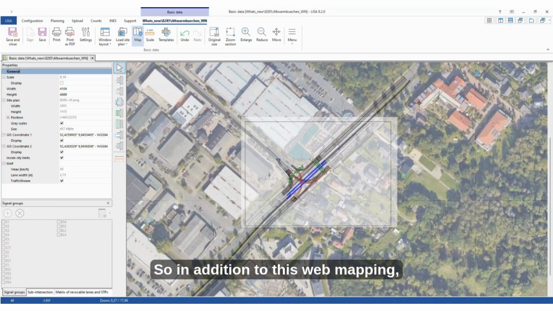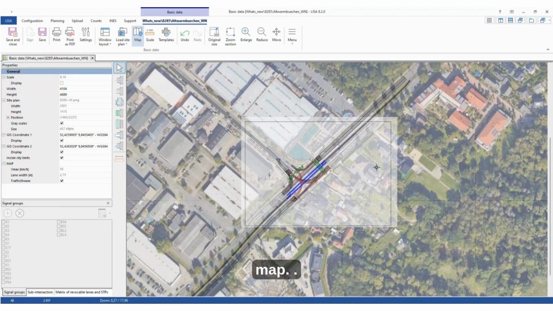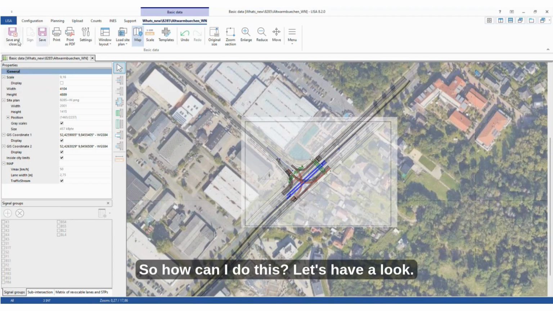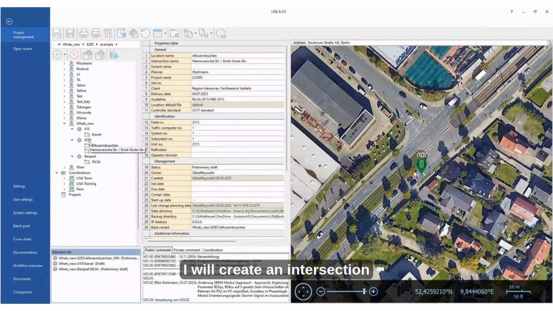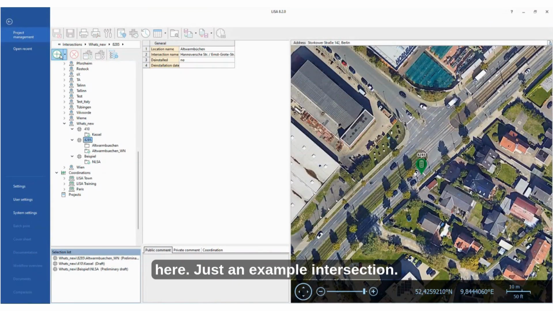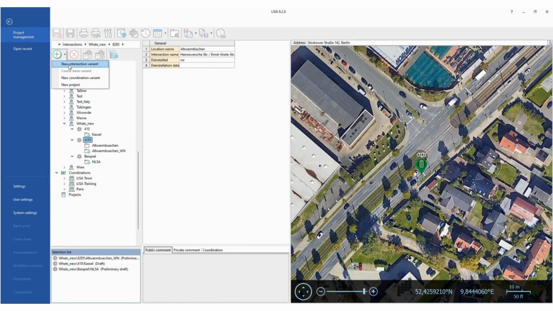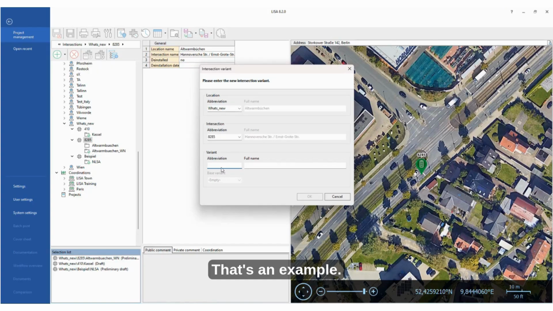In addition to this web mapping, we have also an important update to the way an intersection can be configured and created, because before you needed a site plan. And now I can basically start without a site plan and just create directly on the map. So how can I do this? Let's have a look. I will create an intersection here, just an example intersection. Let's test example.